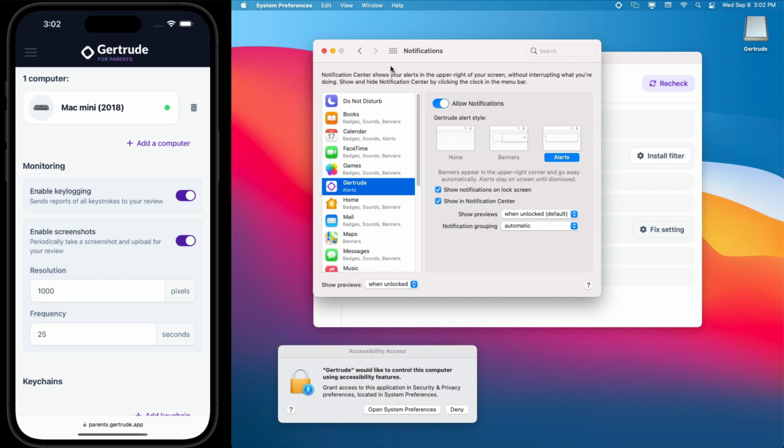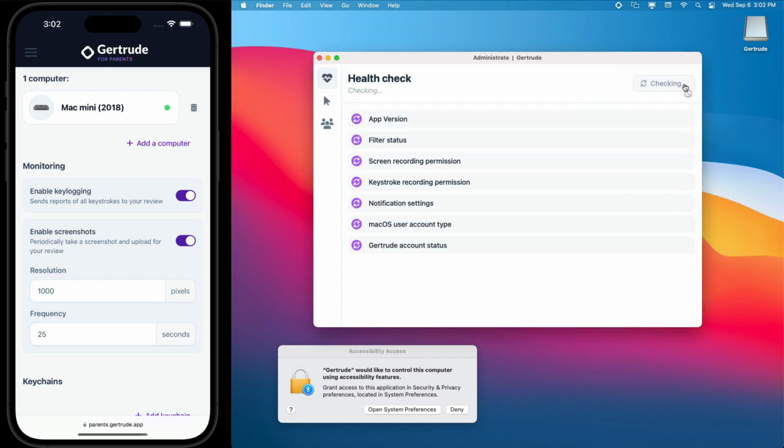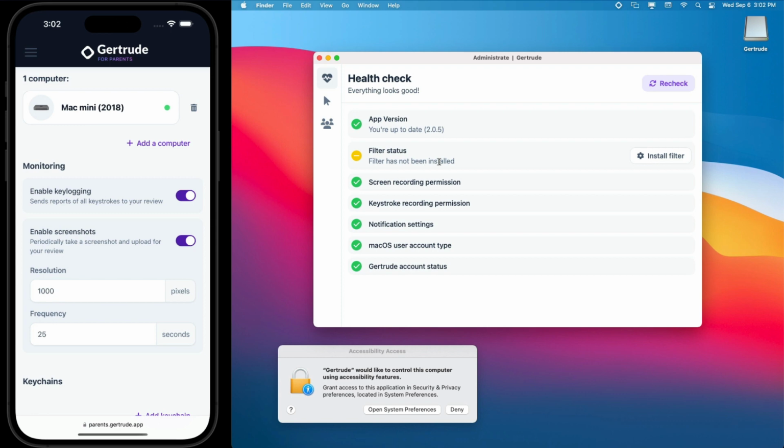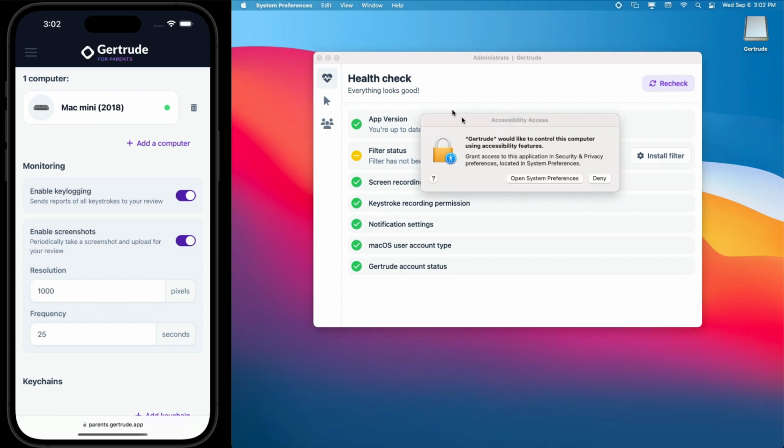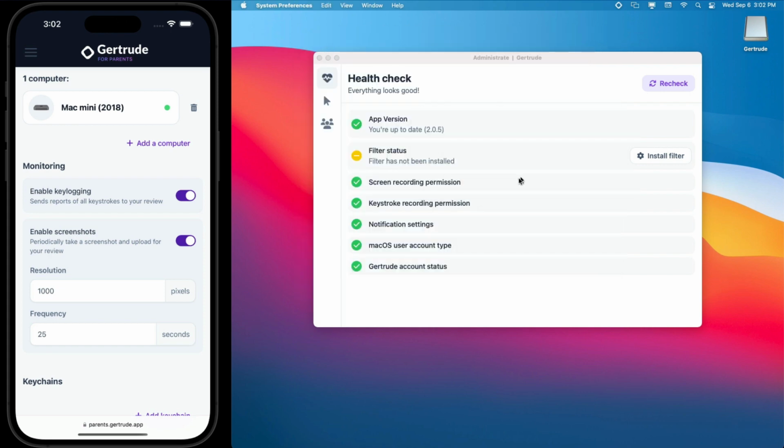So now that I've set this to alerts, I'm going to close this out and I'm going to recheck one more time. And we're all green except it's telling us that the filter has not been installed. I'm going to quick dismiss this so that these are out of our way. This last one is just telling us that the internet filter hasn't been installed yet.